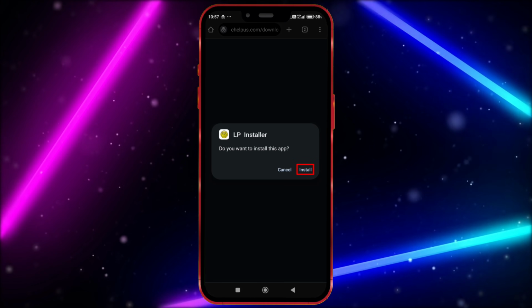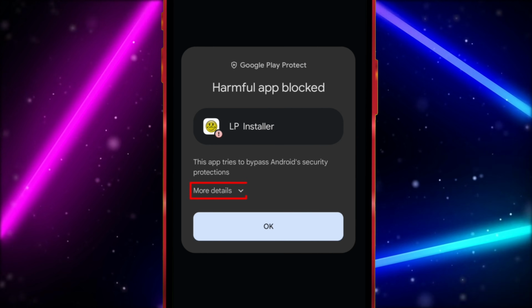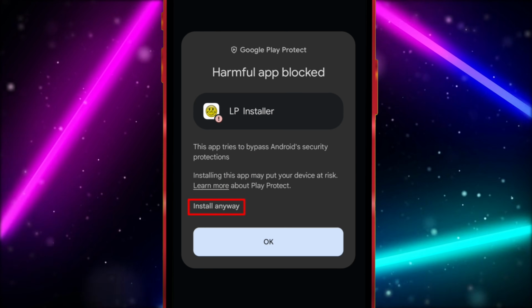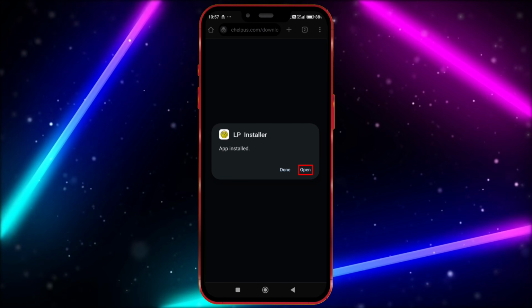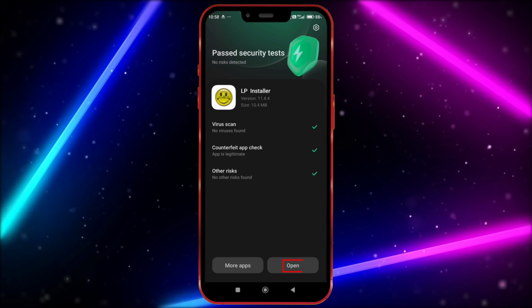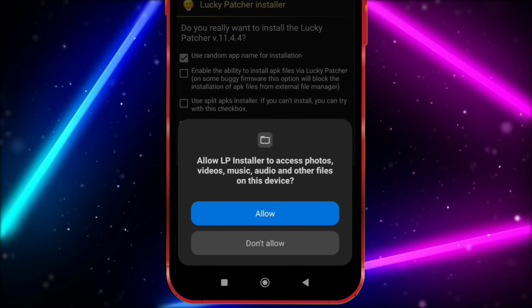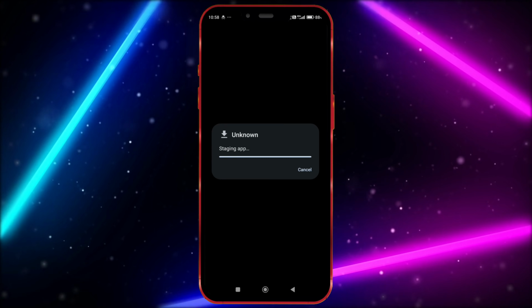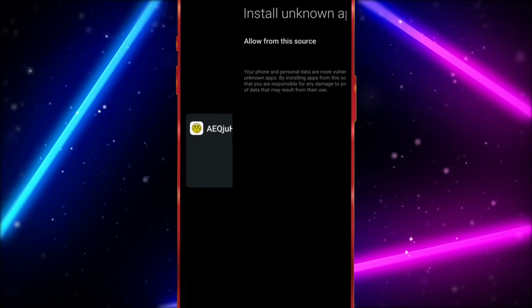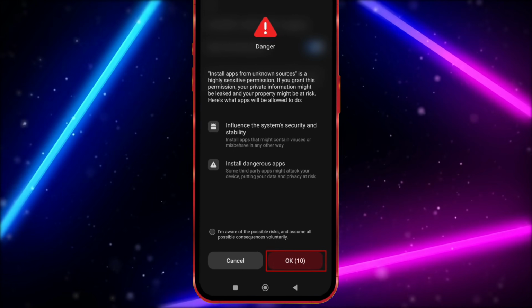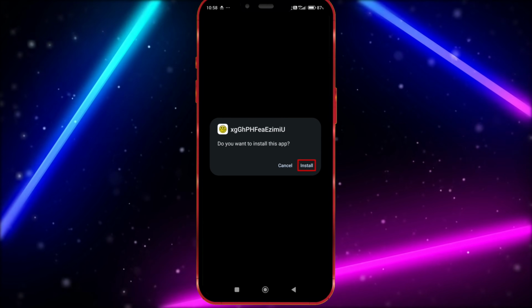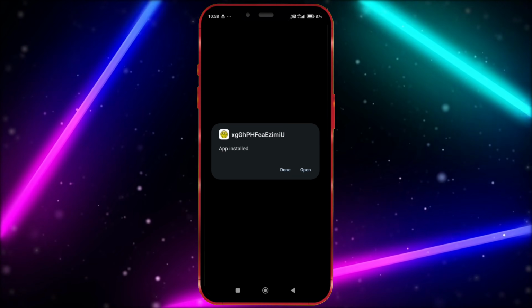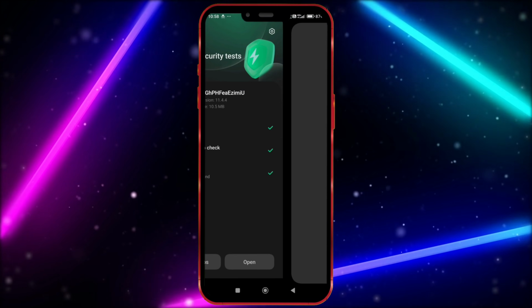Now, install Lucky Patcher. Click on More Details and then click Install Anyway. Now, open the LP installer. Grant permission. Click Yes. Enable the required permission. Now, install it. After installation, open it.